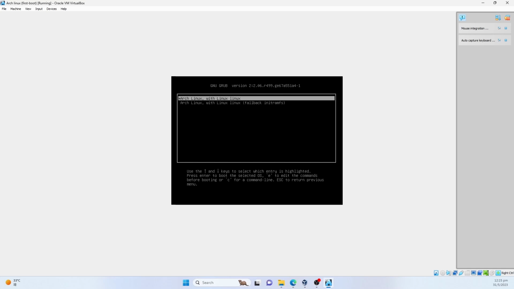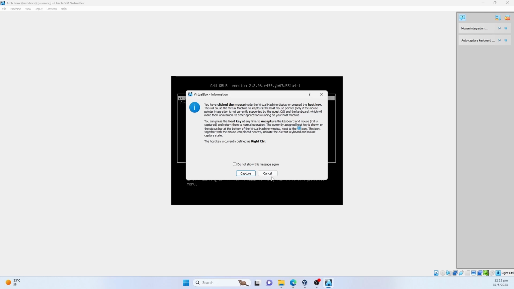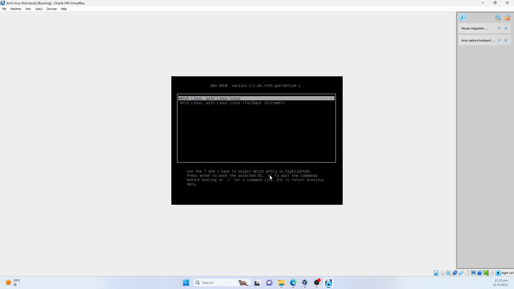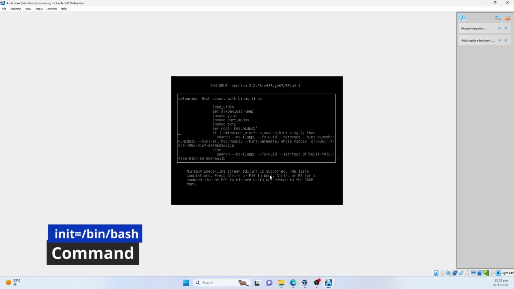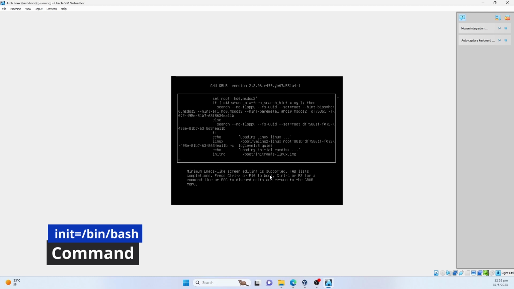It should be worth mentioning that the method applies to most Linux distributions as long as you are using GRUB. When you reach GRUB, go to advanced options, press E to edit boot options, and then find the line starting with linux. Go to the end of the line and add this text at the back of the line, and then you can press Ctrl X to reboot.